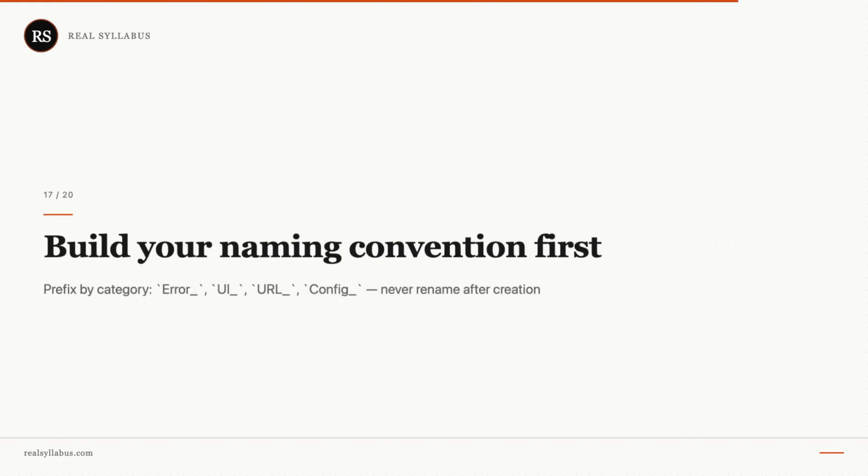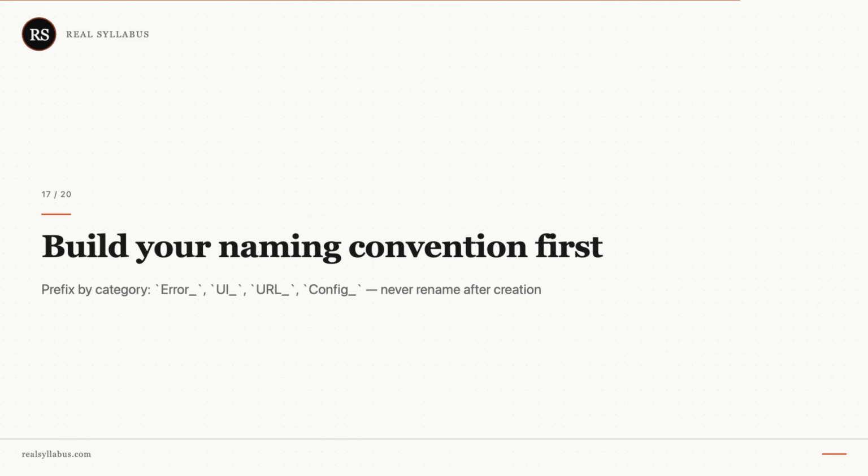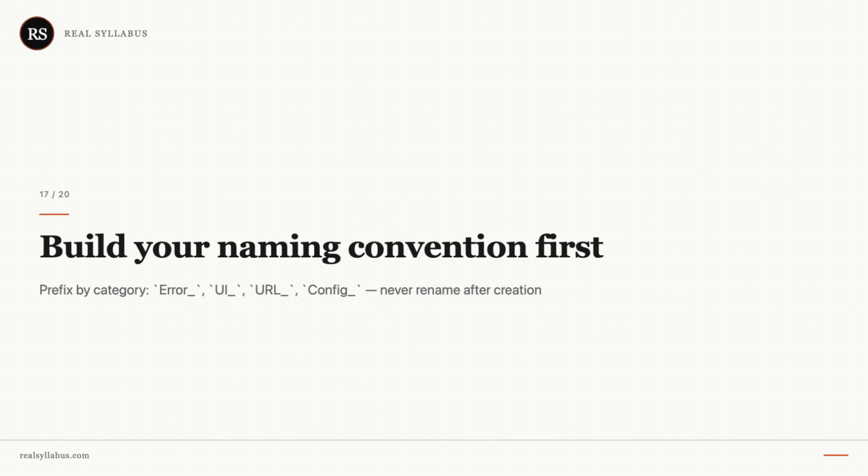Start by establishing your naming convention before you create any labels. The API name is permanent. Once created, it cannot be renamed. Use a category prefix that encodes what the label is for. Error_ for exception messages, UI_ for visible interface strings, URL_ for external links, and config_ for operational settings like retry counts or batch sizes. This takes 30 seconds per label and makes the setup list self-explanatory to anyone who didn't write the original code. A label named error_account_name_required is unambiguous. A label named message1 is a maintenance problem.